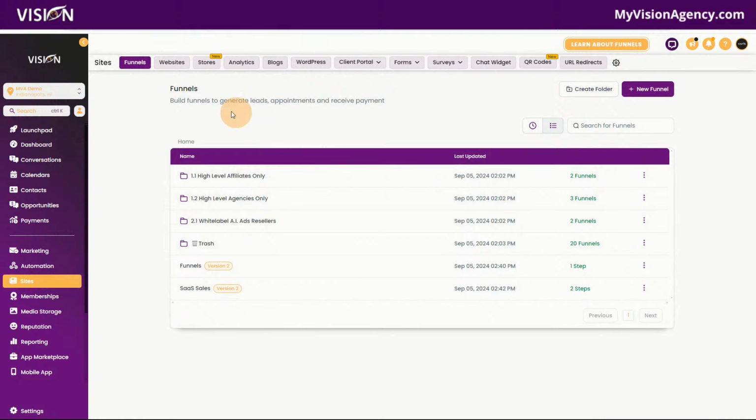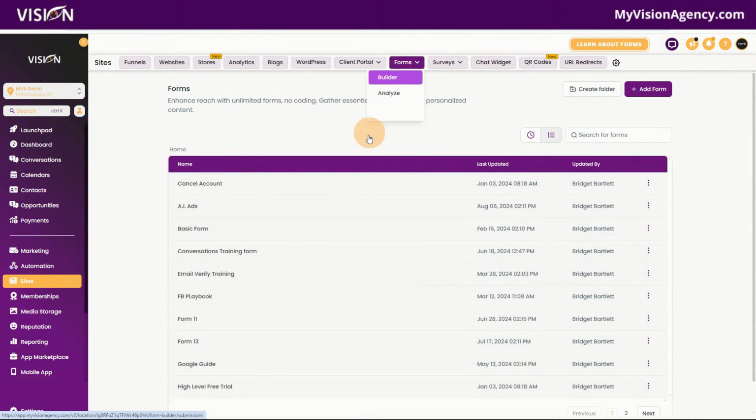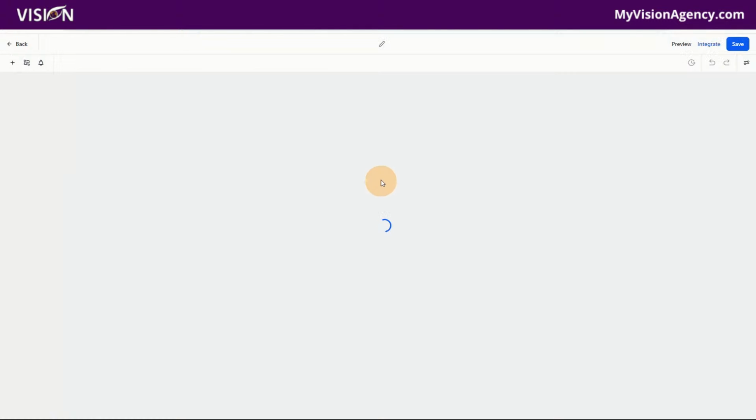Okay, so let's get into how to actually create the funnel. The very first step of any funnel that we need to create is the form. So I'm going to go ahead and click here to create our form. We can, of course, choose from a template. Let's just start from scratch because it's simple.